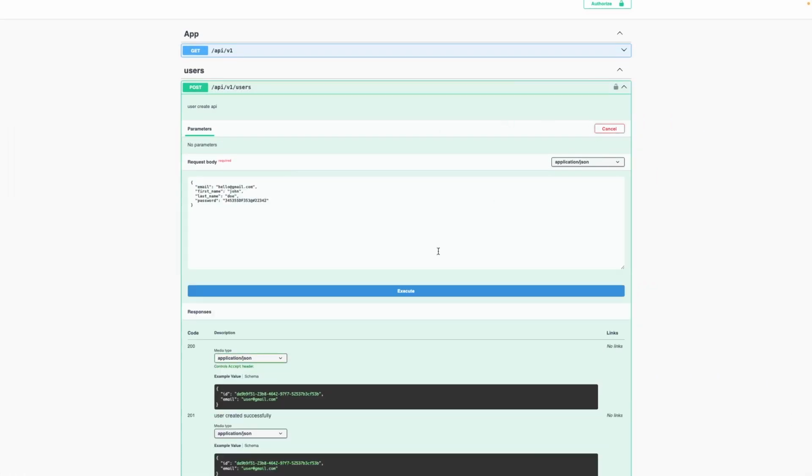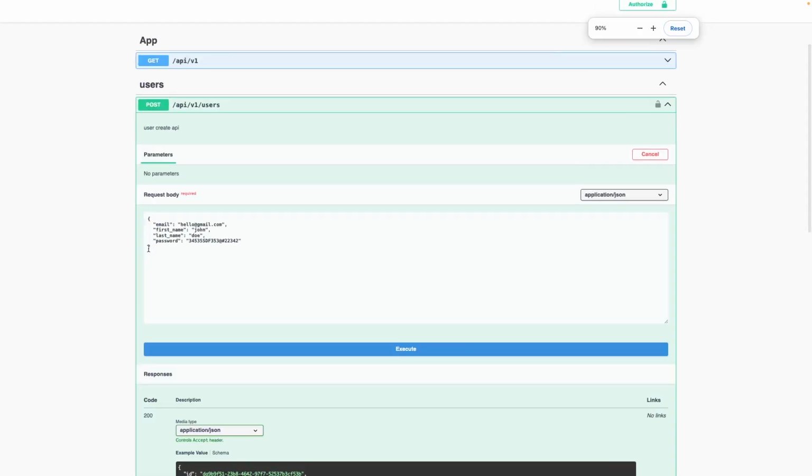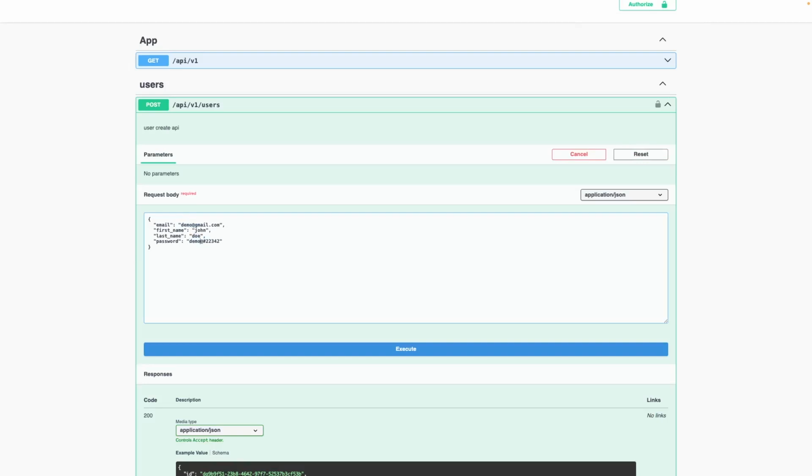I will try to create a user first. I will zoom in a little bit. Let's do a demo. Password is demo hash demo.